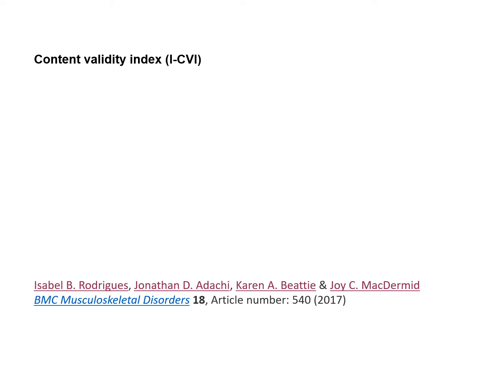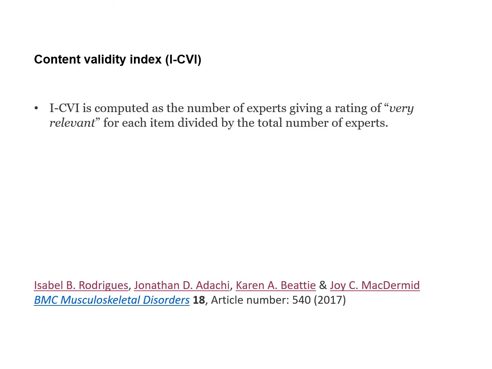So from this article by Rodriguez, Adachi, and Beattie and McDermott from the BMC Musculoskeletal Disorders, which is a good article, fairly recent, on content validity. We'll look first of all at the content validity index of items, or the I/CVI. So the I/CVI is computed as the number of experts giving a rating of very relevant for each item divided by the total number of experts. It's quite simple.